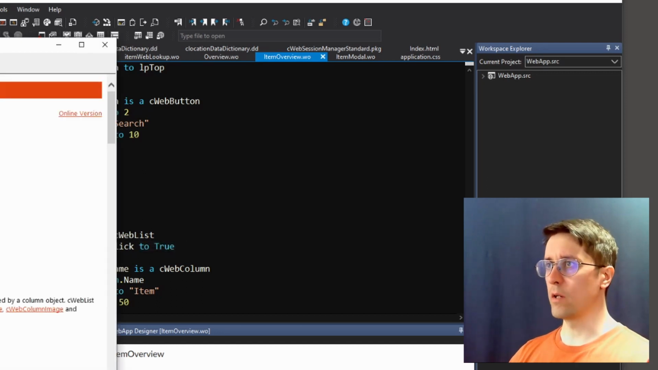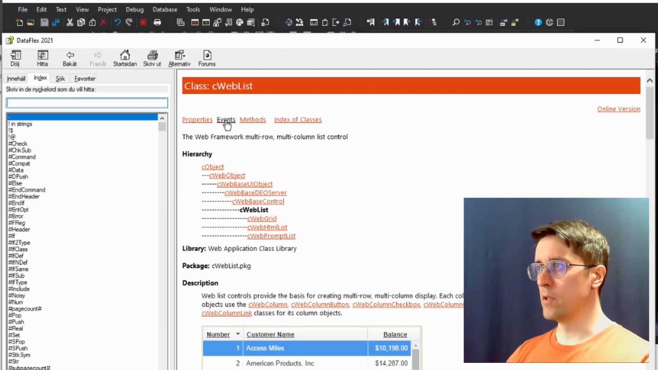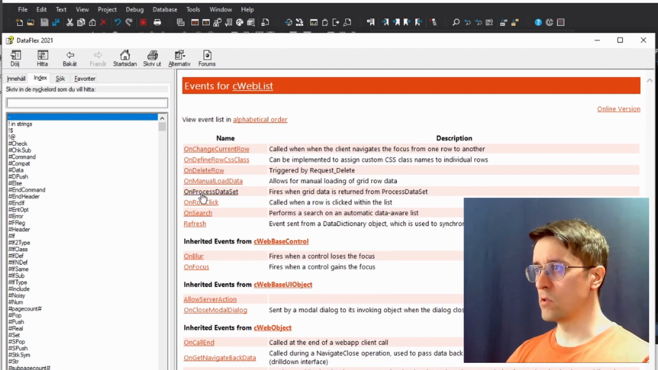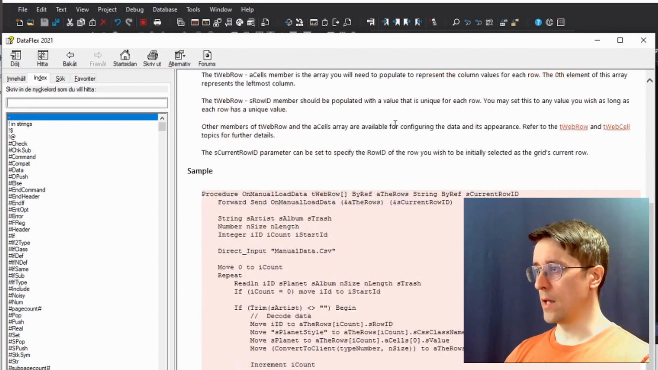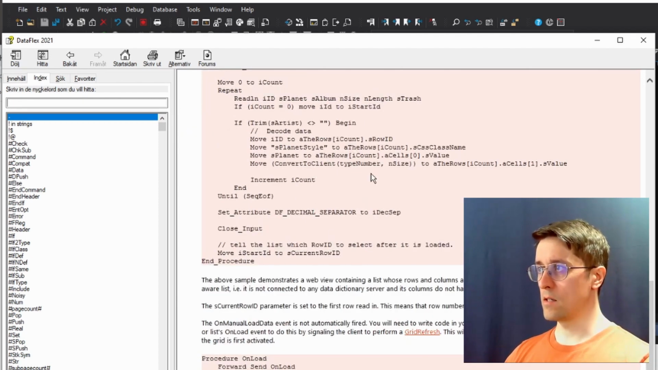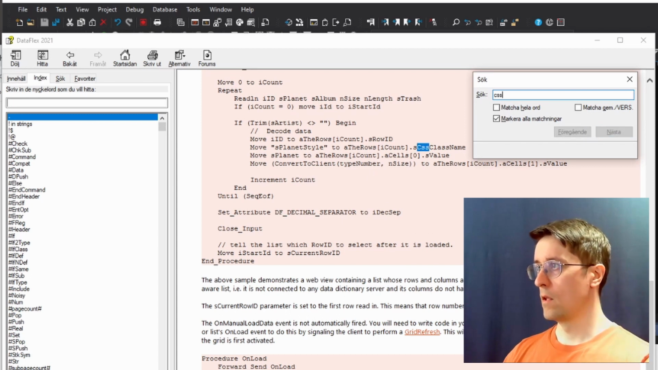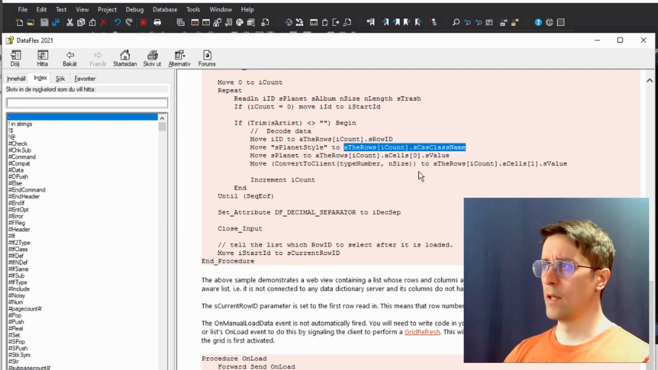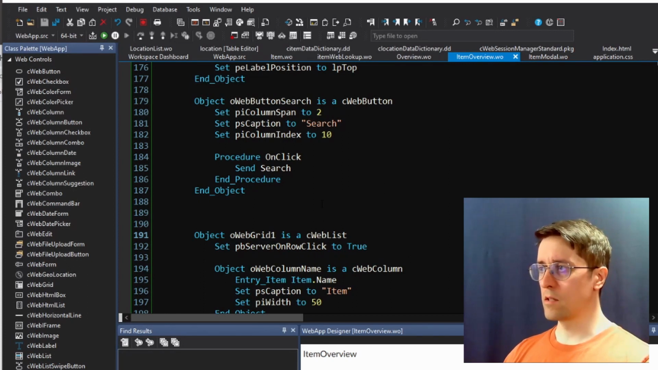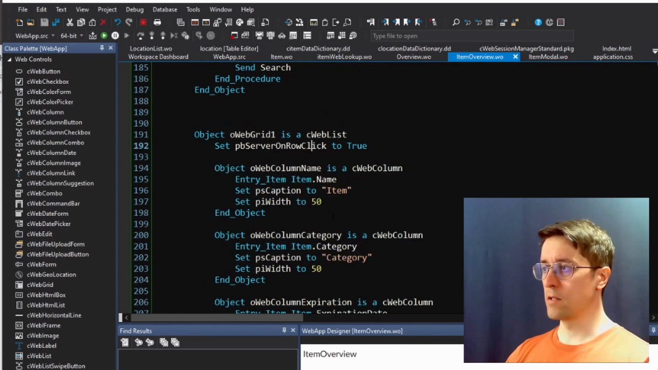So if we press F1 here, you can see in the cWebList we have an event that is called manual load data, where you actually can set the CSS on the row like this. But in this case, I assume that it's a data aware list, so we don't have the option to access a row like that. So we need to go down to the single column.